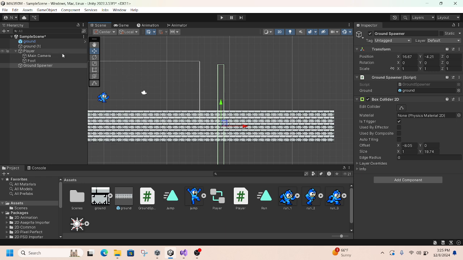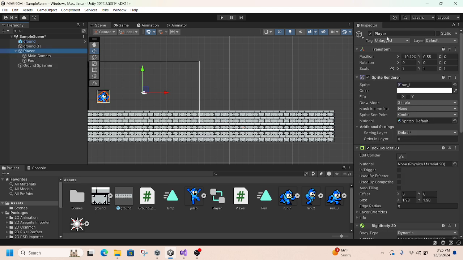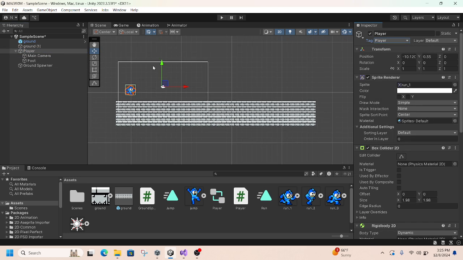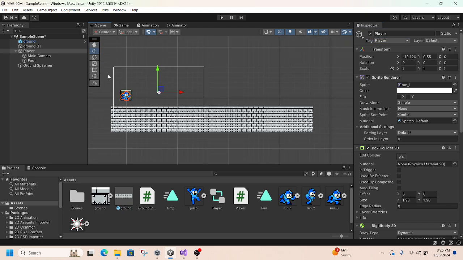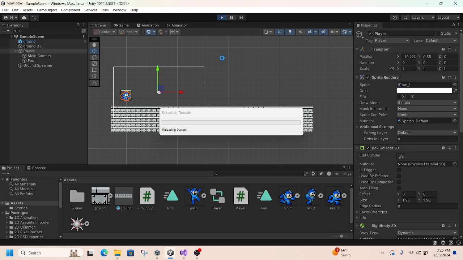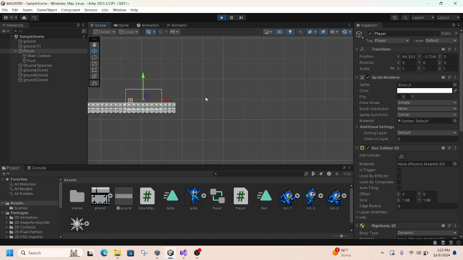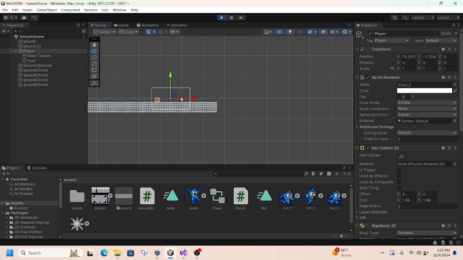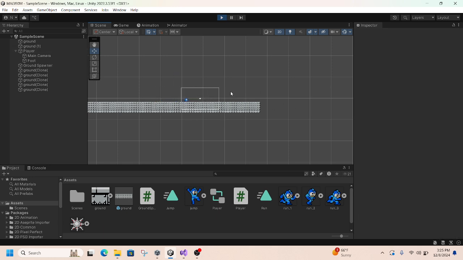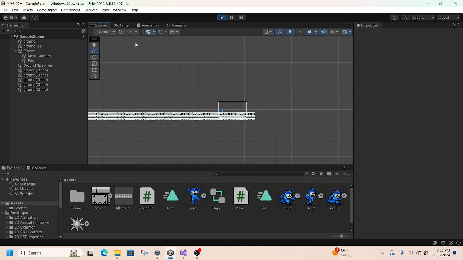And finally, this is a pretty important part. Go into our player and set the tag to player. We forgot to do that earlier. Now, if we give it a go, let's see what happens. So our player's walking along, and we just hit the ground trigger, and look at that, it's spawning in new grounds. If we go into our scene view and zoom out, we can see that as the player walks, it keeps hitting the trigger and keeps spawning in new grounds in front of it. So now our endless runner is in fact endless.